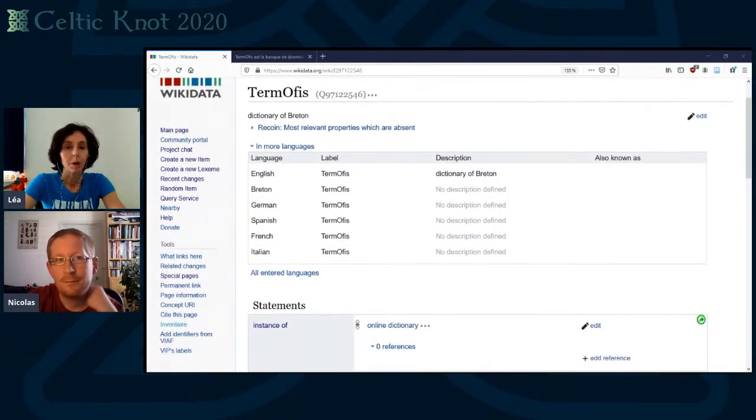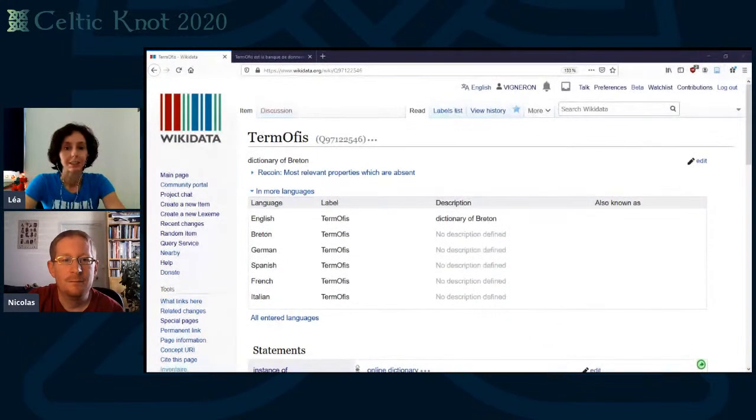So that was the creation of an item, which is something that is describing a concept in Wikidata. In that case, a dictionary. We now entered it. But someone told me that we can also describe words and languages in Wikidata. Nicolas, can you show us a bit how it works?